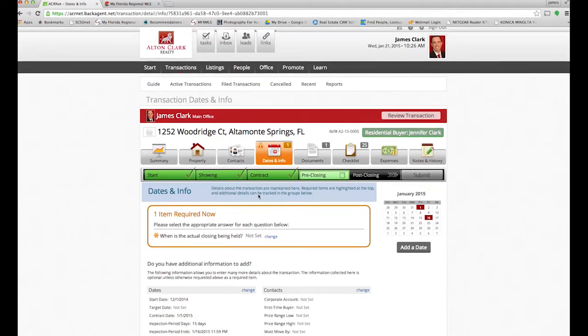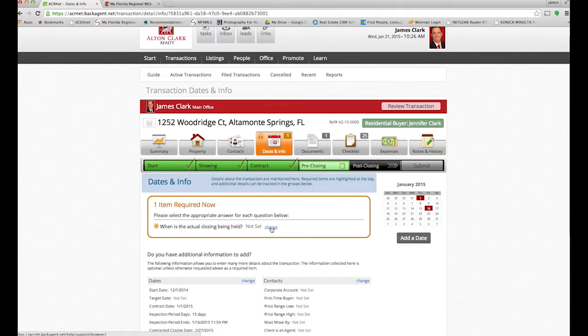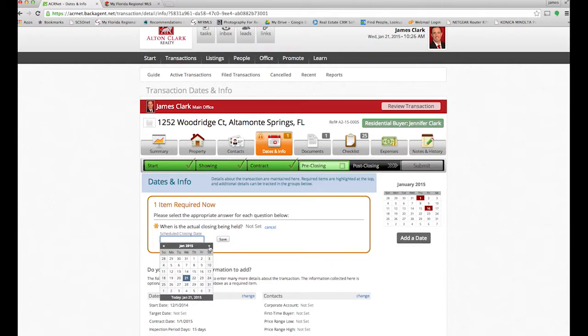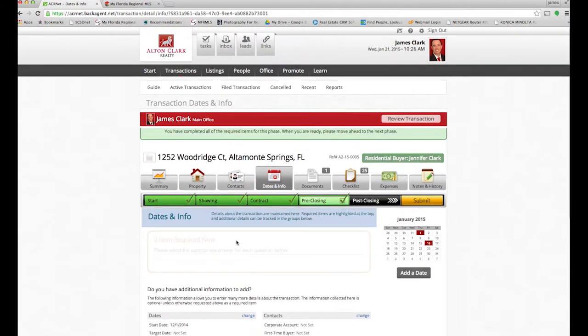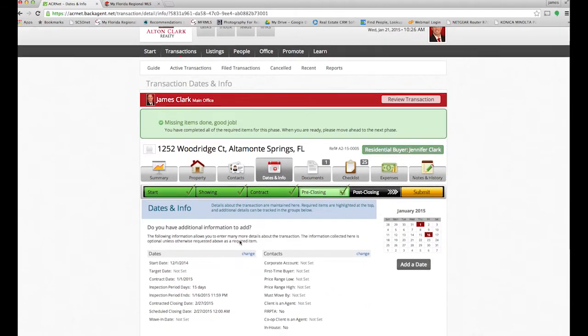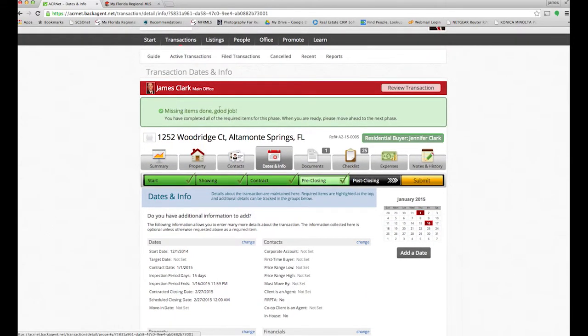Dates and info. When is the actual closing being held? Okay. Closing is being held. Now this should not differ from the date you've already sent, you've already submitted with the paperwork. However, we all know things change, so the system will be redundant. Now, missing items done. Good job. We are all green. We have no orange tabs up here.